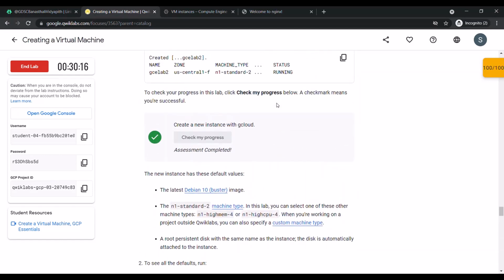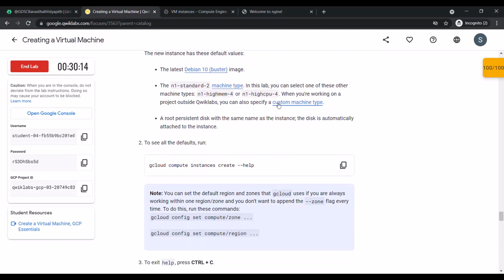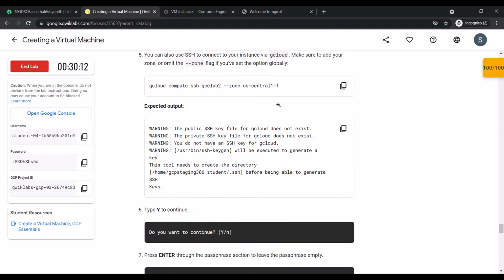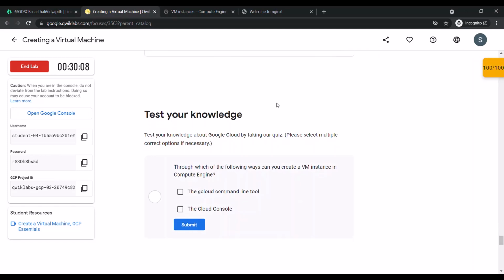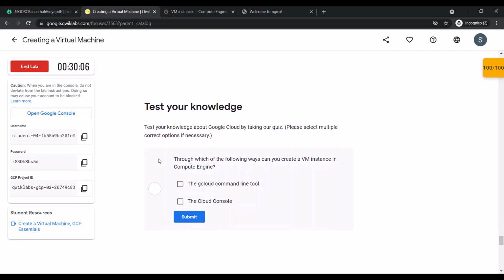So now when your assessment is complete, you can move on and read the next instructions and answer this Test Your Knowledge. So let's test our knowledge. It says: through which of the following ways can you create a VM instance in Compute Engine: the gcloud command line tool or the Cloud console? We can do it by either of the two ways or both. So we'll click on that and submit.